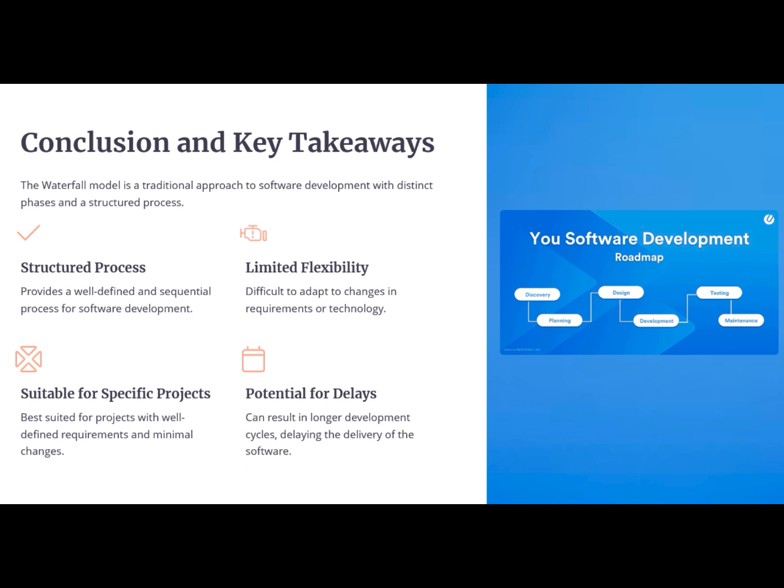process. Structured process: provides a well-defined and sequential process for software development. Limited flexibility: difficult to adapt to changes in requirements or technology. Suitable for specific projects: best suited for projects with well-defined requirements and minimal changes. Potential for delays: can result in longer development cycles, delaying the delivery of the software.